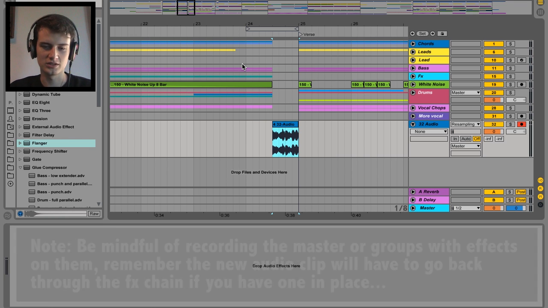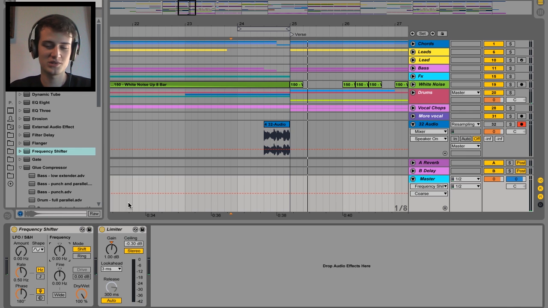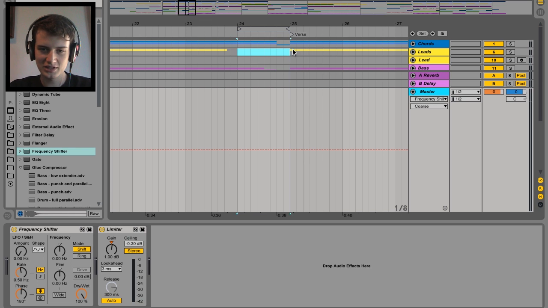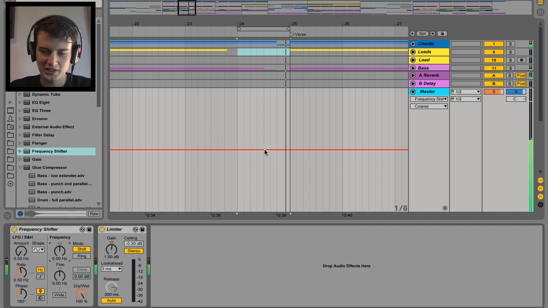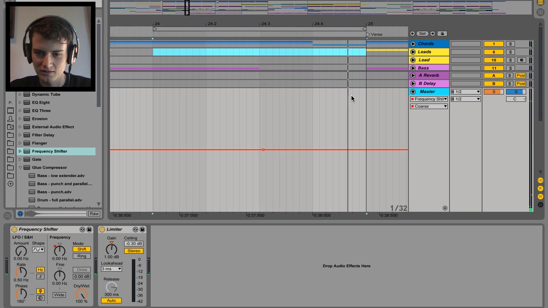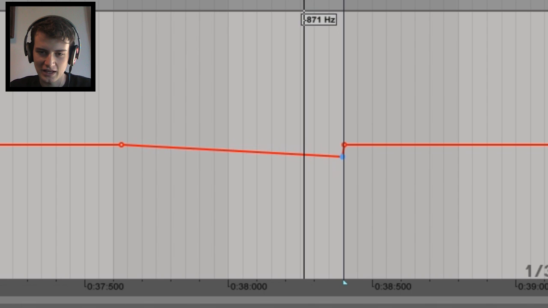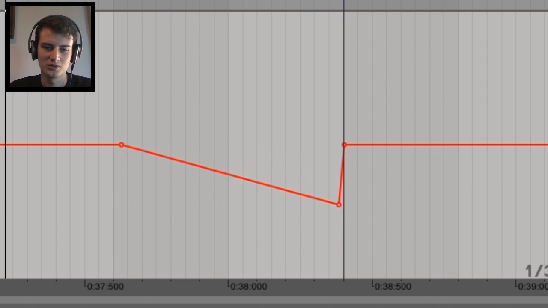And the other technique I have is using the frequency shifter on the master, and this is where things get a little bit tricky because it's quite sensitive. The values are mental, so you want to get the automation just right. I'd recommend doing a point right when the kick starts, or right before, and then another point just before that, and you'll hear the drastic sound changes it will do.